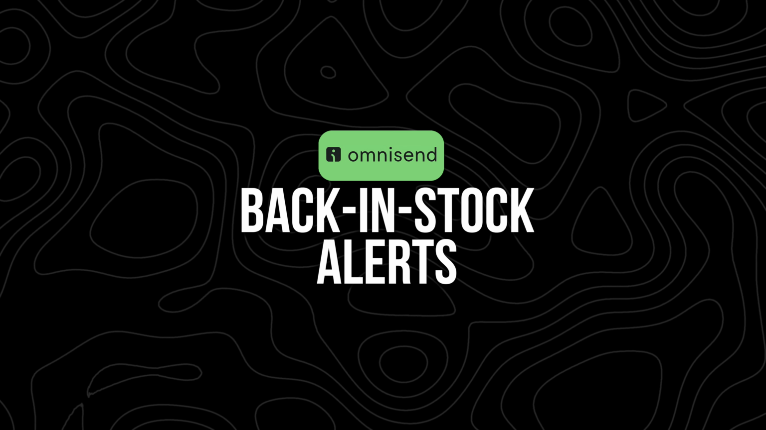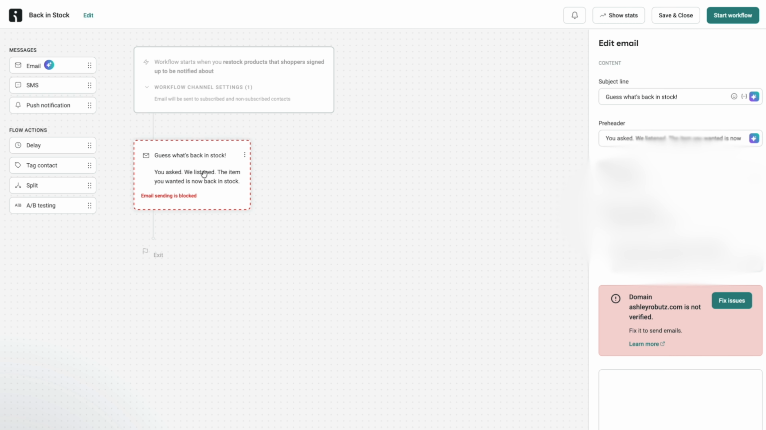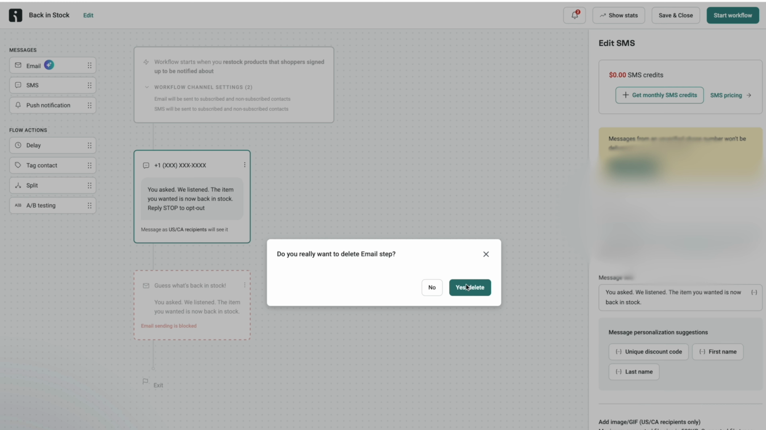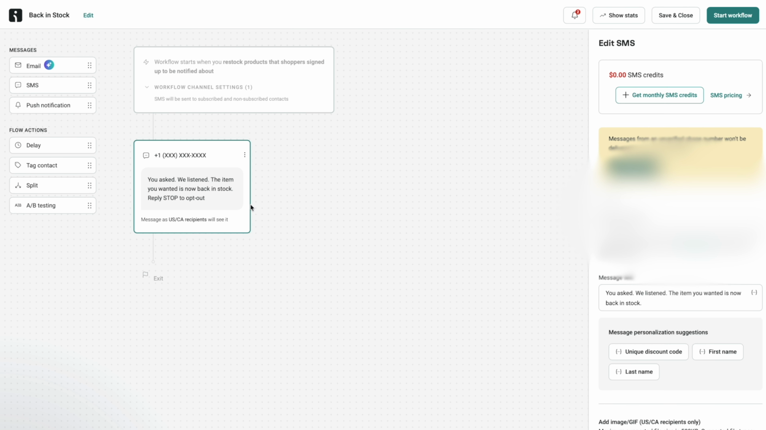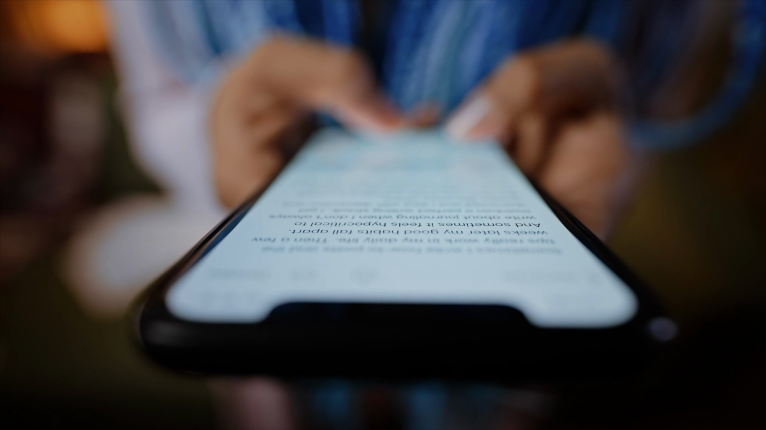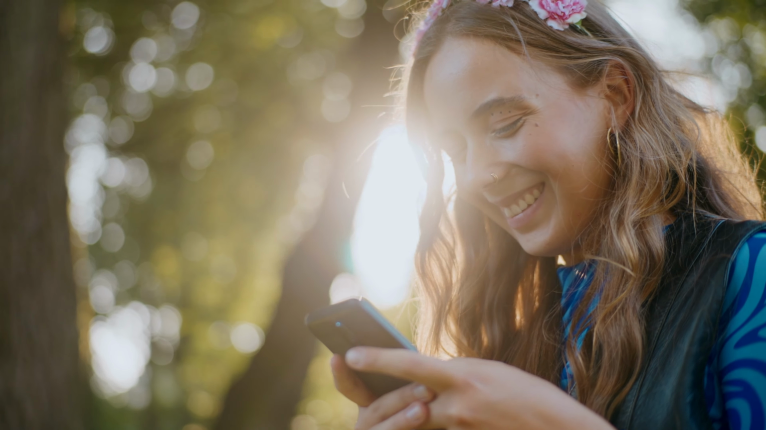We're going to talk about back in stock alerts. Back in stock alerts are a specific type of automation that helps you sell products that were previously unavailable. When someone signs up for a back in stock notification, Omnisend can trigger an SMS when the product becomes available again. This is really powerful because the person already told you they wanted that item. A quick text letting them know it's back and ready to buy can convert at a really high rate.